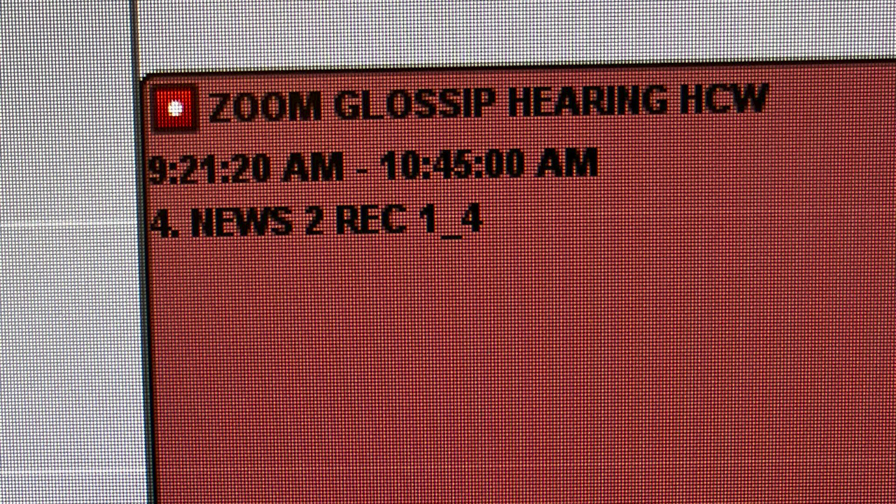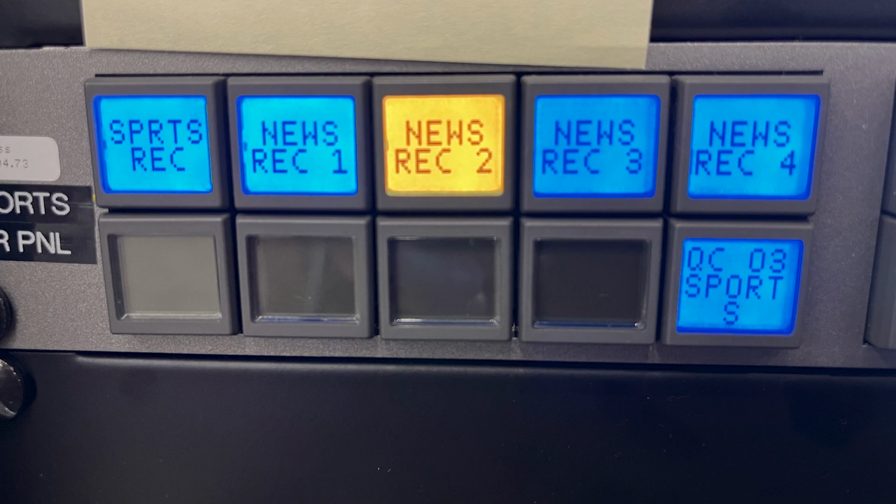PCR or Sports. That's going to tell you in this situation, we're recording the Glossop Clemency hearing, and it's recording on News Destination 2. So we don't want to change that. There's a recording going, so we're not going to use Destination 2. But if that's the only record going, then that tells us the other 4 are available. So we're going to pick one out of the destinations.